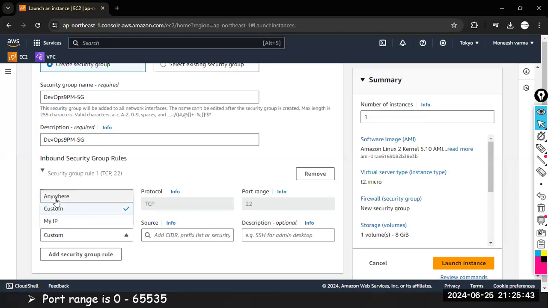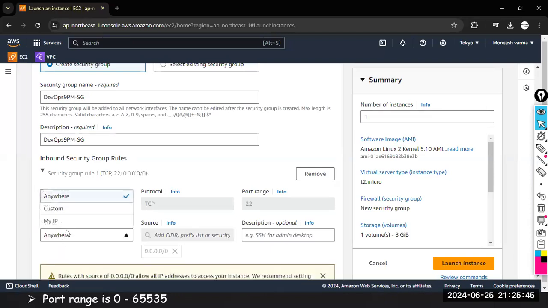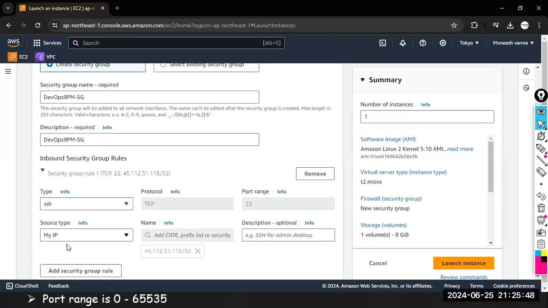Not everybody in the world should access, means give anywhere. Only Arvind should access, give My IP. It means only my IP will be accessible. Let me choose anywhere here, so I want to access this Linux machine. I'm opening this for all IP addresses. Anywhere means 0.0.0.0.